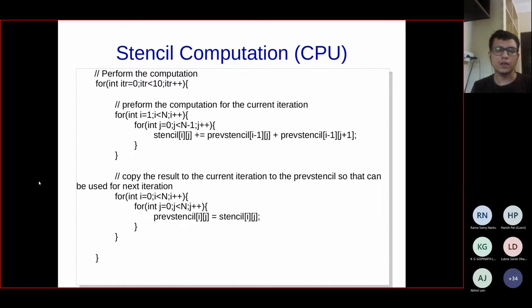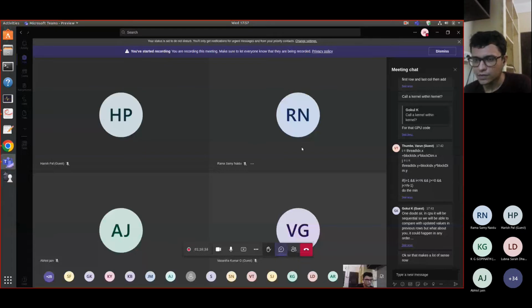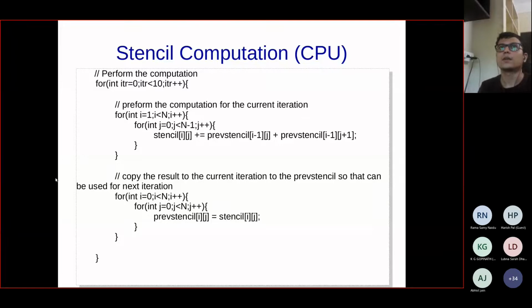So this is a simple CPU code for stencil computation. Now I'll ask you to write the GPU code for this. It's quite simple after seeing those two examples, but there is a small twist that I'll add to it later. Just try writing a GPU code corresponding to the CPU code, and paste your answers in chat, or you can unmute yourself and say. I'll switch back to the slides and wait a few seconds for you to try writing this GPU code.